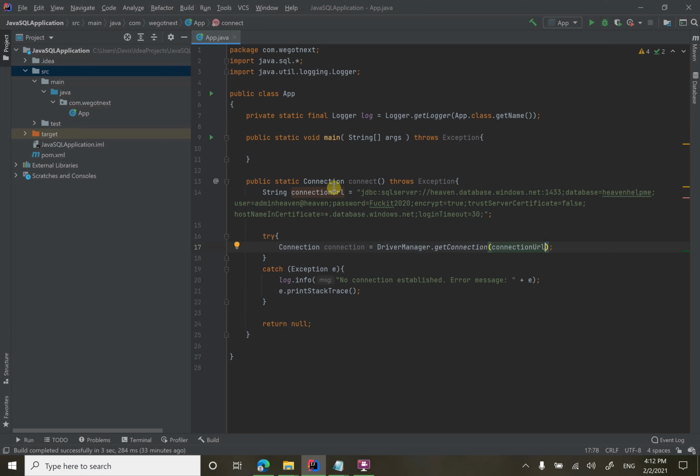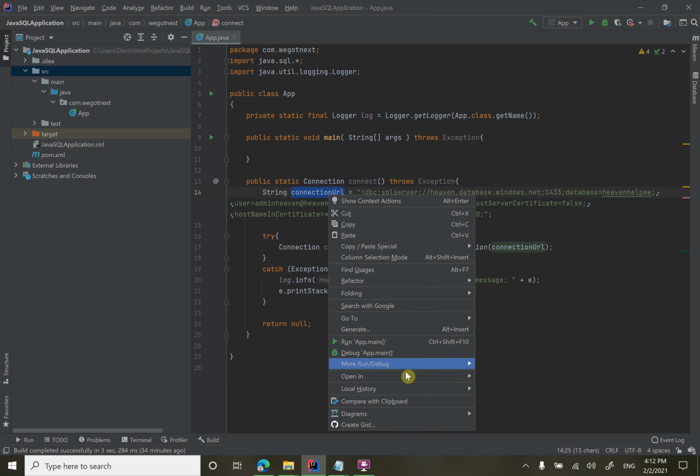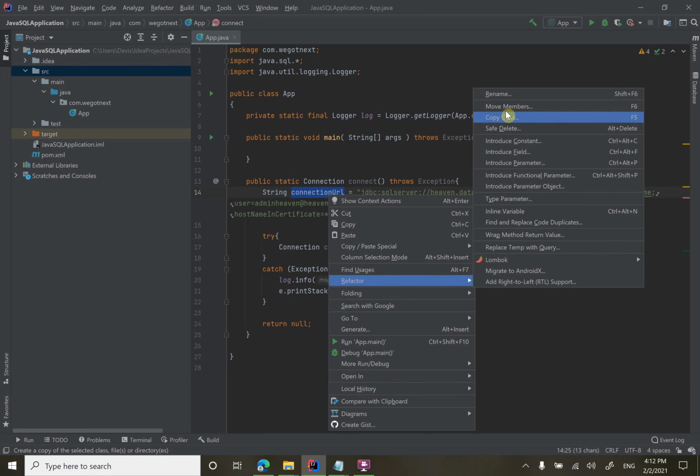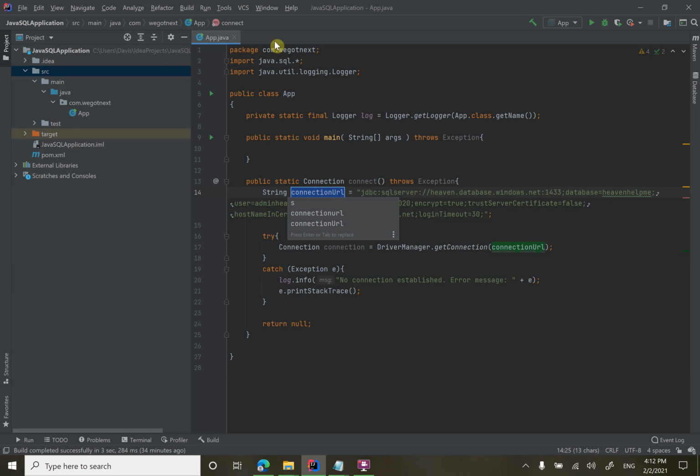That's it. This does not have to be URL. Like, I know it said string URL, but I can call this anything. So let's rename this to connection string. Okay.